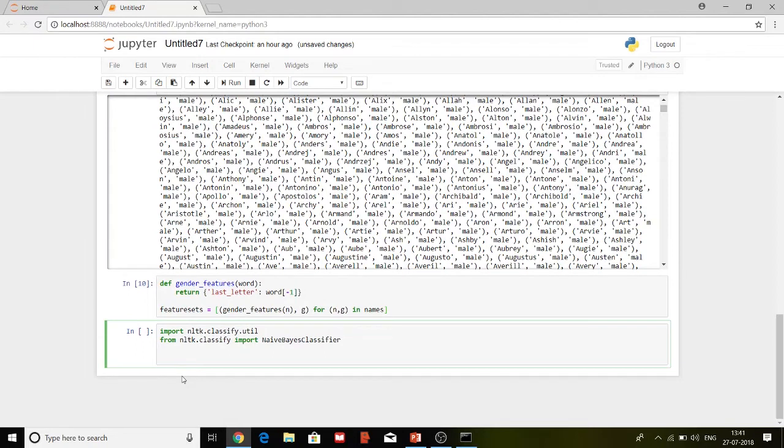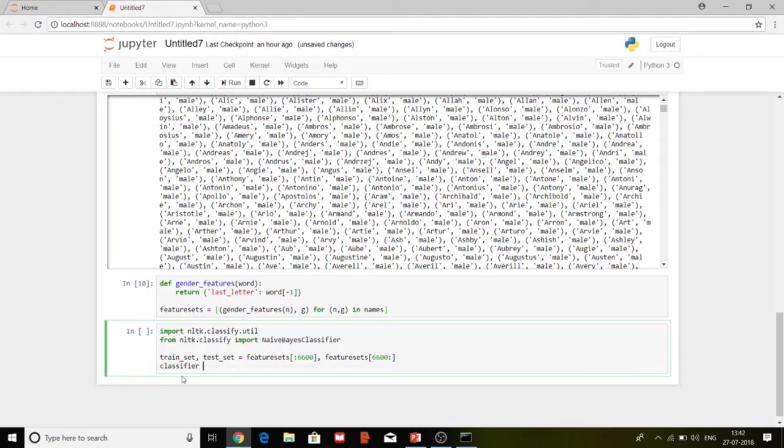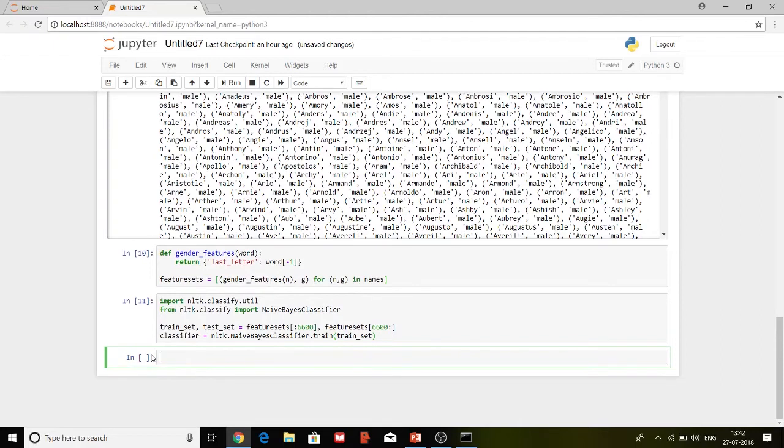Since our dataset contains around 8,000 names, split the dataset into train and test as 80% and 20%. Train set, test set, feature sets is 6600, feature sets in bracket. So starting and ending we have put 6600, then type classifier equal to NLTK naive Bayes classifier, train set. Then let's run and see what we find. So there is no error, means it's on the right track.